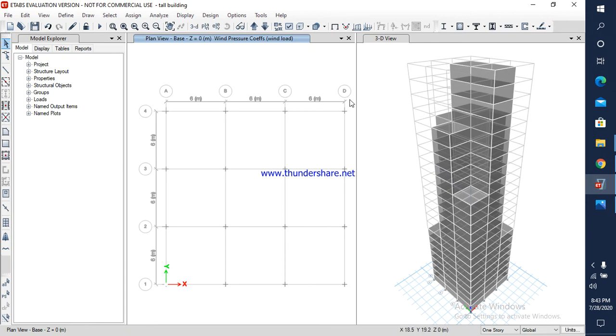In order to design the building, first we need to define the material properties and section properties. Then we need to assign the loads: dead load, live load, wind load, cladding load, whatever they are given. Next we need to run the analysis, and at last we need to do the design check.